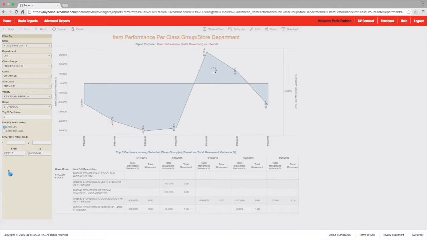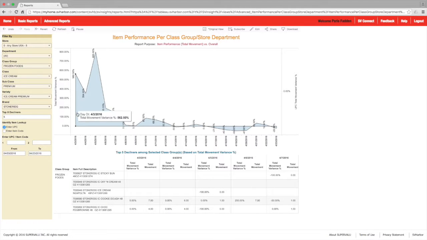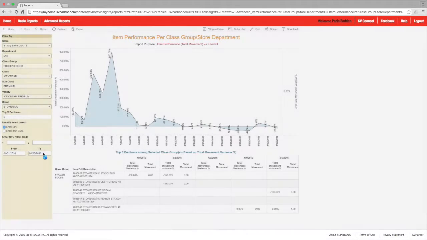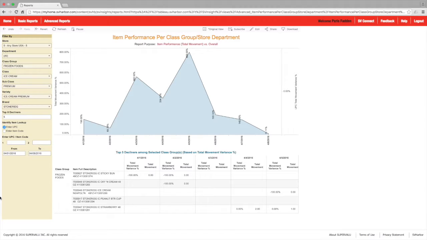First, we will set the date ranges to capture a 3-week time frame. Now we can see at the beginning of this 3-week time frame, there were a few days that had significant increases in units over last year. Now we can adjust the dates a little more to see if we can isolate the growth dates to a time frame that is more specific. Here we will adjust the dates from April 1st to April 8th. These items may have been on ad this week, and the increase in year-over-year volume could be attributed to this.